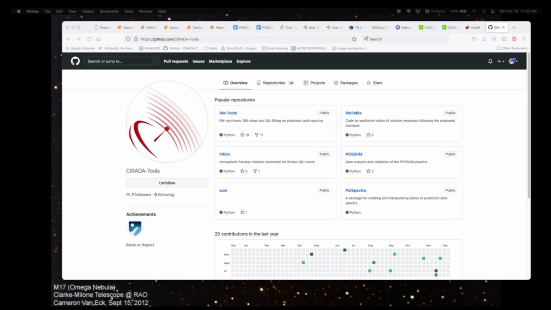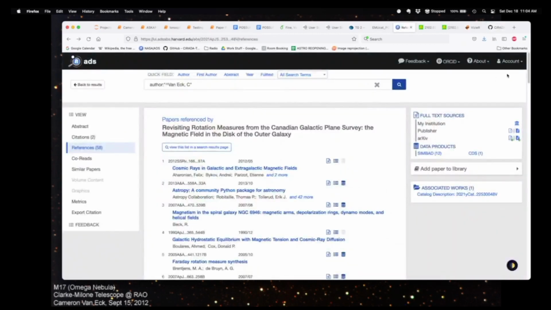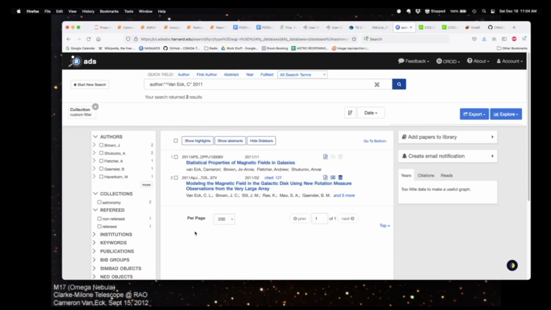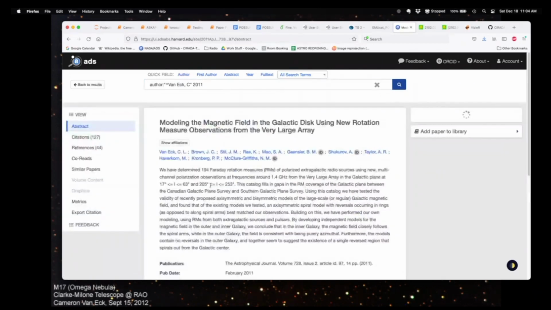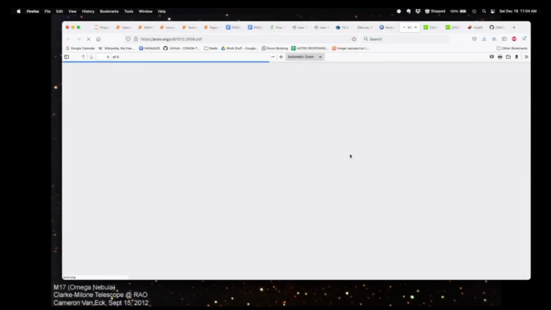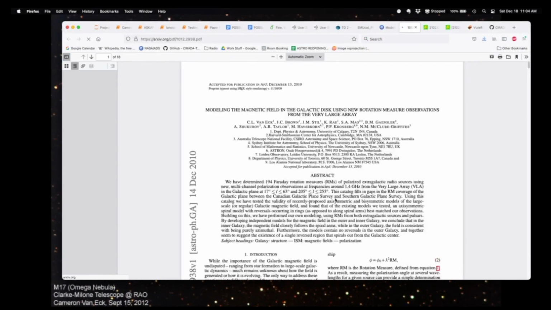It was a project where I was reducing data from the Very Large Array, and then doing some modeling on it. I can actually pull it up. I still have the search open here on ADS. So yeah, Cameron, Vanek, 2011, Astrophysical Journal. I can pull up the PDF, but this was a 2-year project. It was like 2 summers plus an 8-month student thesis.